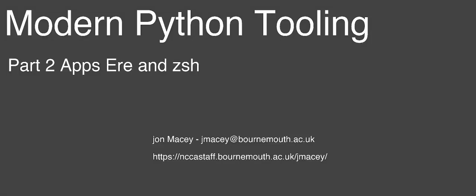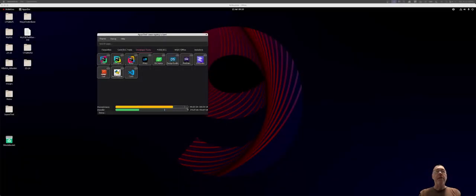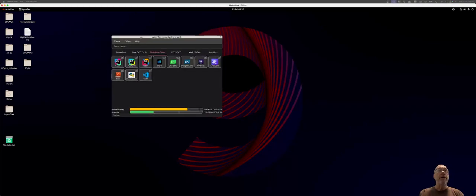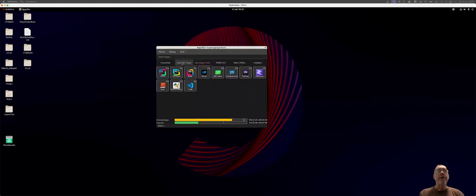So in this second part, we're going to have a look at using some of the tools that come with the default Linux build. What I've got here is I've just remoted into the Linux box via NoMachine. And what you can see here is when you log in, you will always be presented with this new launcher app that I've written. So at the moment, there's no favorites.